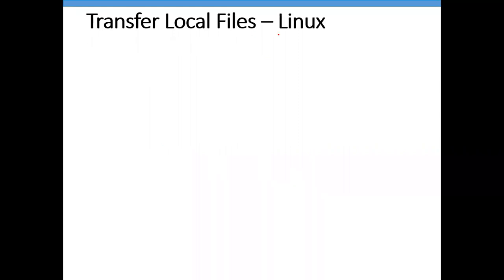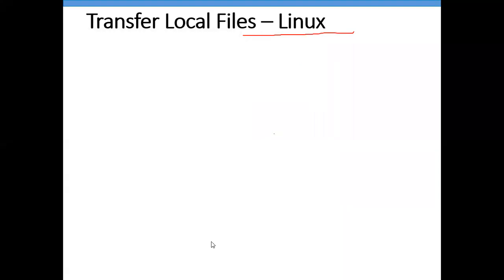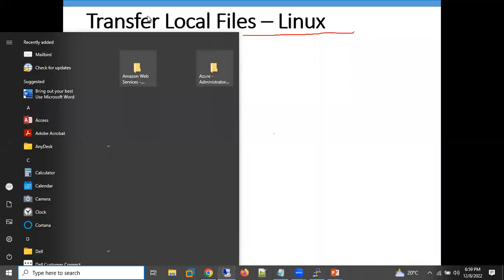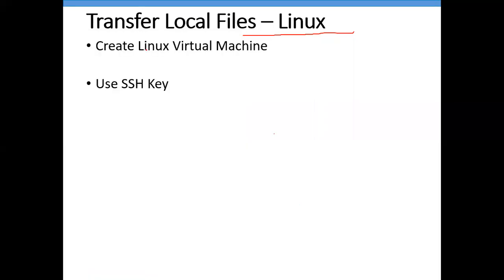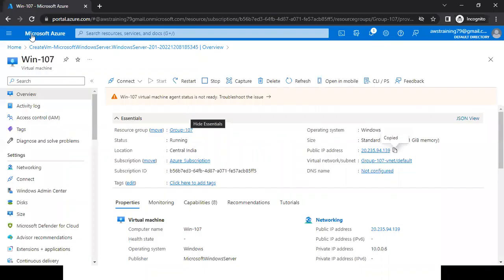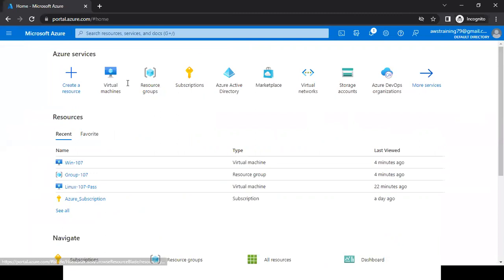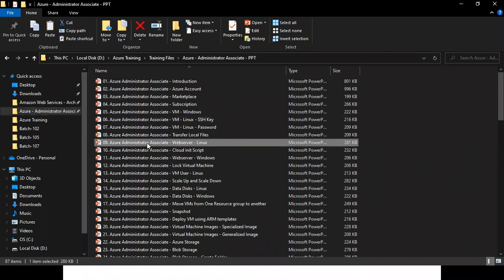Next, I need to show you how we can transfer our local files to a Linux machine. I already have one Linux machine. Can I use the same Linux machine? Yes, I can use that also. But this particular topic, I'm going to show you in tomorrow's session. I'm not going to show this topic right now. So how to transfer our local files to our Linux server, we'll see in tomorrow's session, and then we are going to start with a topic called web server.